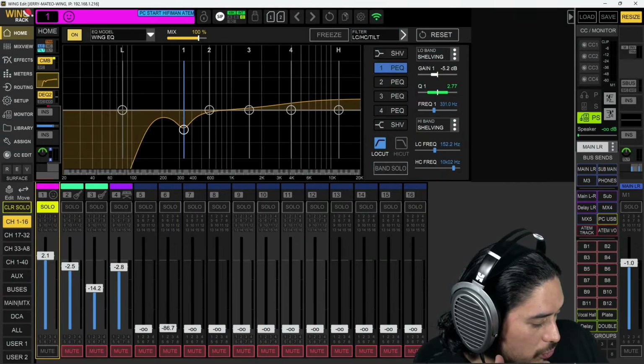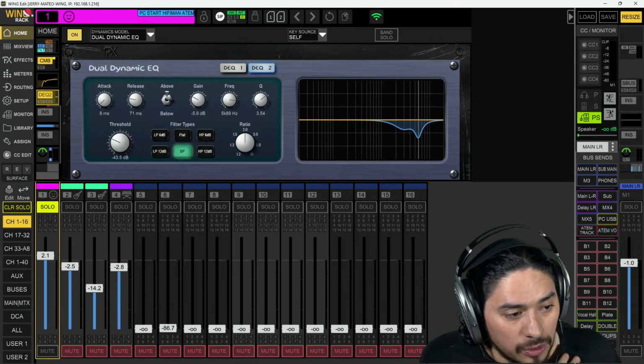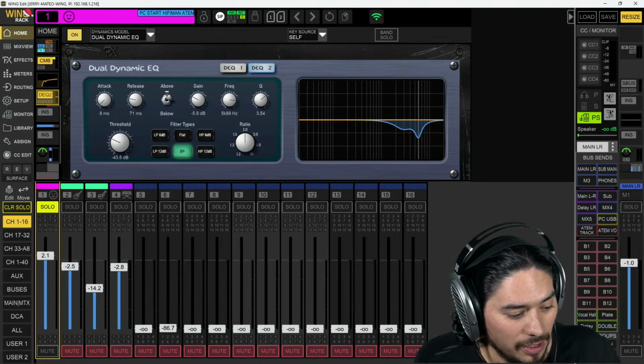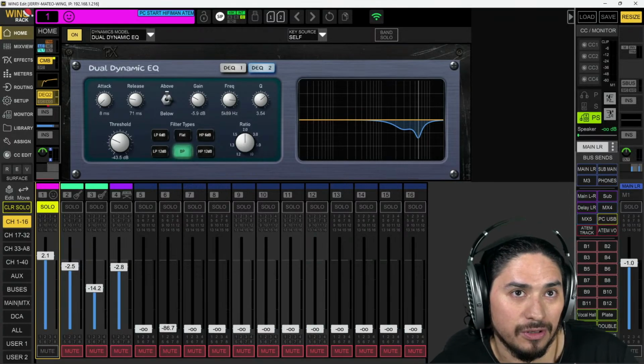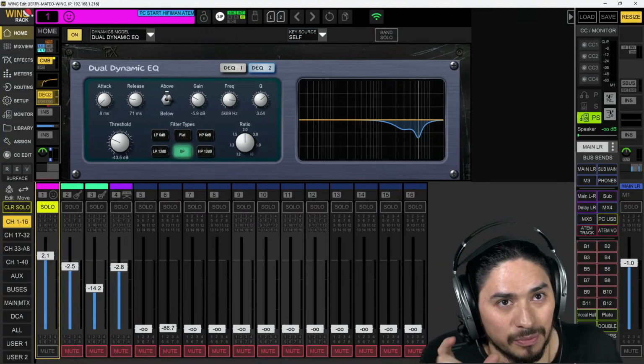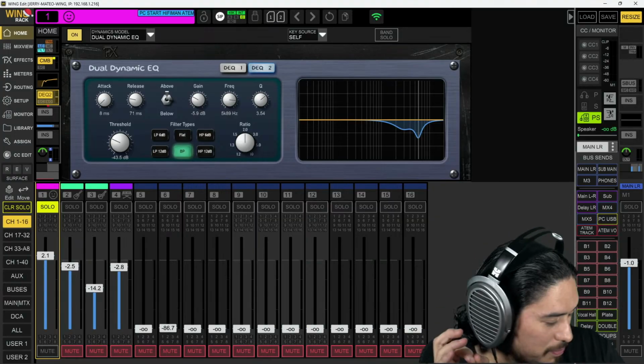I don't like to do de-essing with the EQ. It just doesn't usually sound very good. So I will do it with the dual dynamic EQ. This is very, very good, and you can make weird little shapes. If you're in the Facebook Behringer Wing user groups, my name's Jerry Mateo on there, you'll see that I post things where I'm literally just using the dynamic EQ, making weird little shapes.